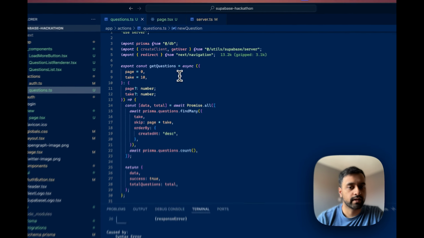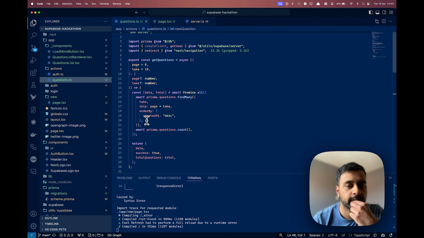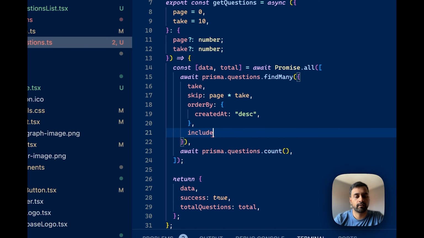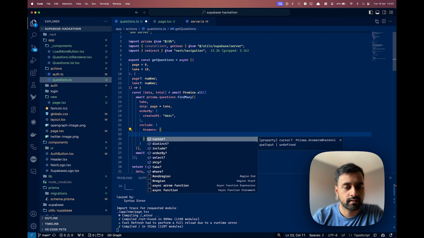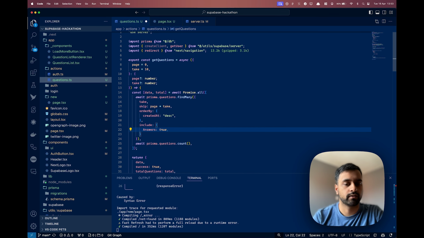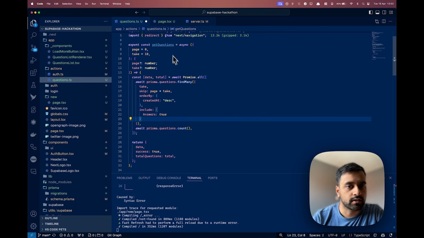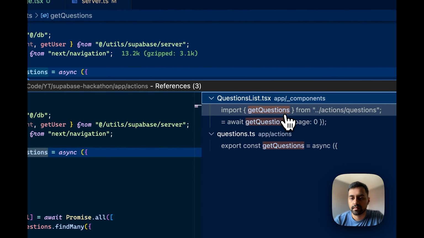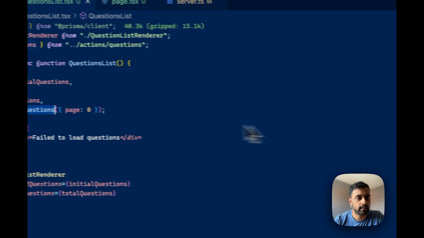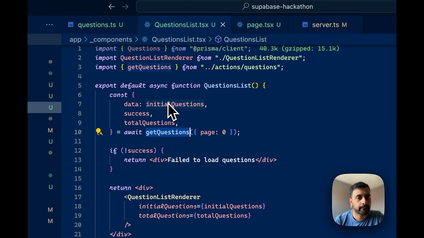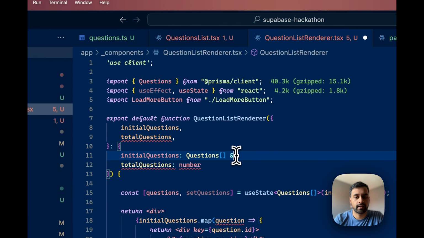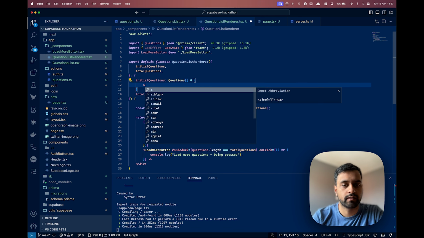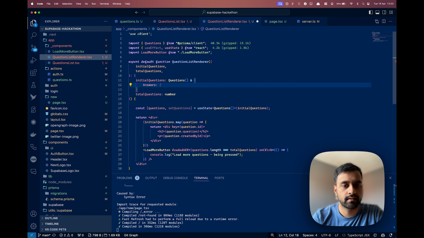So rather than just loading the question by itself, which is a bit boring, let's include answers. And in fact, there should only be 2 answers, so we'll just do true. And then we need to adjust the get questions over here. Question list renderer, initial questions, and we want to load answers as answers array.